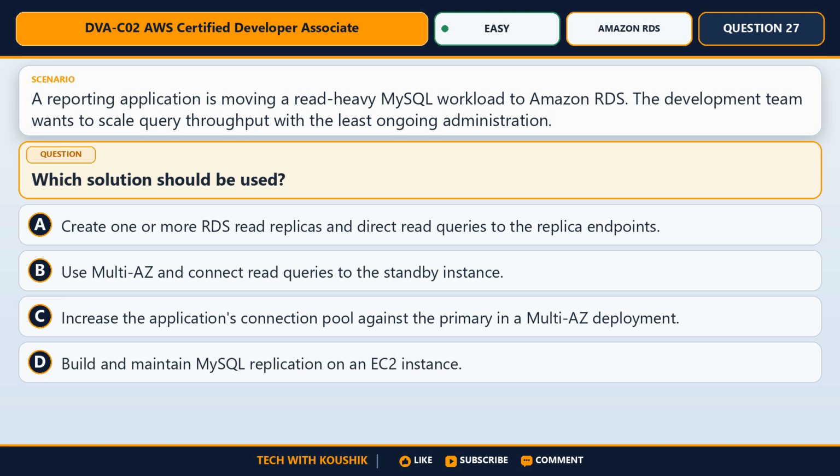Option A. Create one or more RDS read replicas and direct read queries to the replica endpoints. Option B. Use multi-availability zone and connect read queries to the standby instance. Option C. Increase the application's connection pool against the primary in a multi-availability zone deployment. Option D. Build and maintain MySQL replication on an EC2 instance.